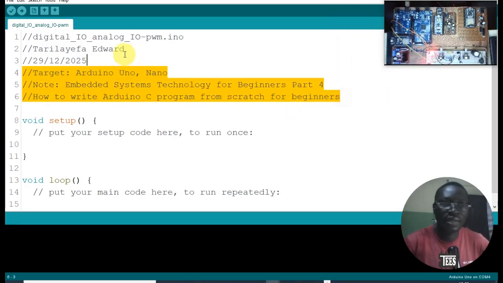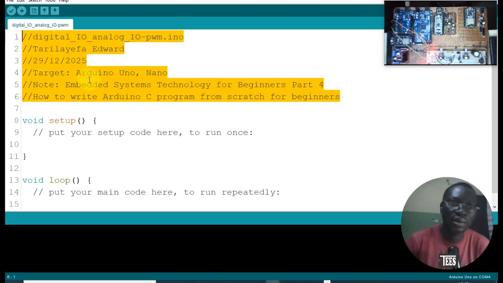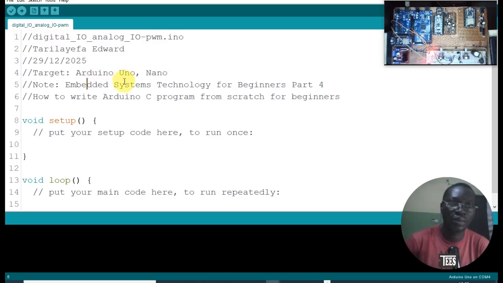The first thing before you write any program: this part you are seeing here is called the program header. It's not compulsory, but it is necessary. The file name, you have to give your file a name. This is the name. I call it digital IO. IO means input output, then also analog input output, which is PWM.